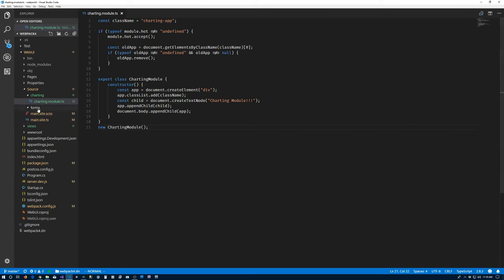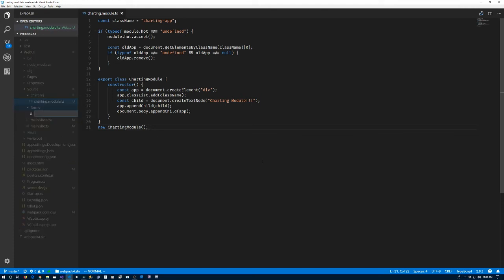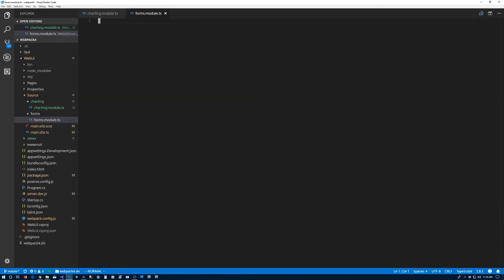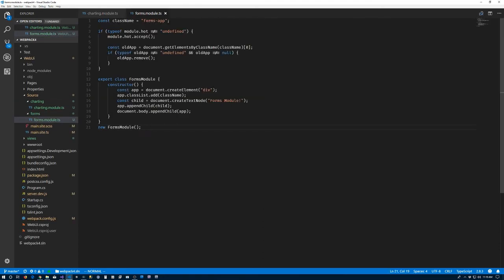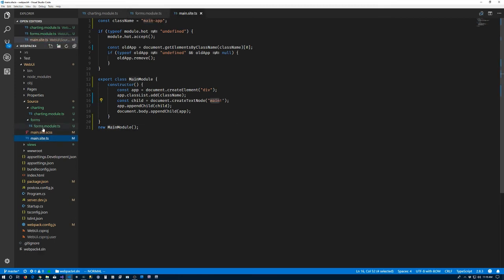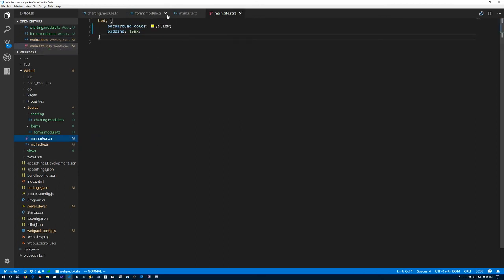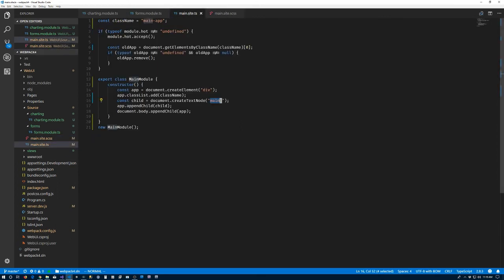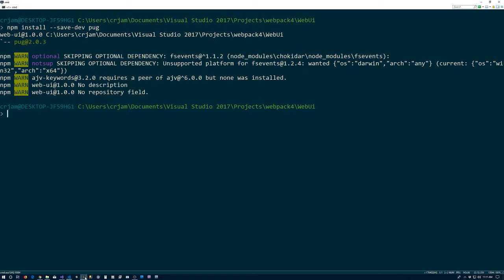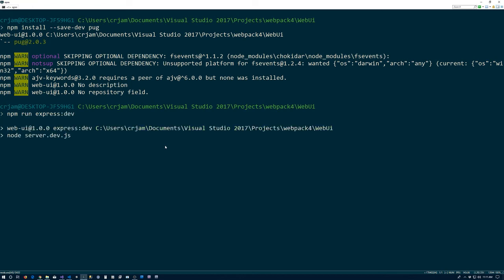Save that. Same deal in forms, so we have forms.module.ts. Forms app, same, forms module. Great. We're going to leave those open actually because we're going to change some stuff. All right, moment of truth now. Go back to our console, npm run express dev, I think is what I called it.